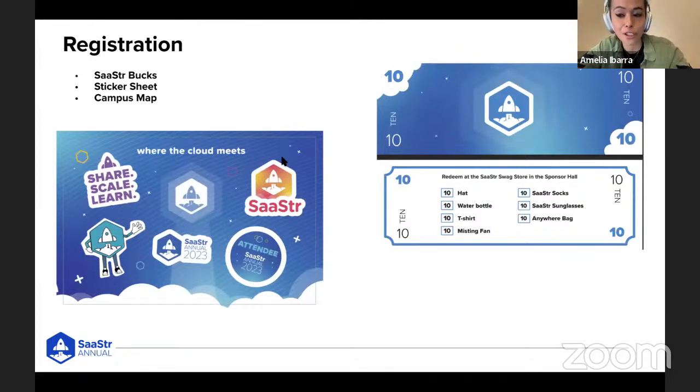Some fun things at registration that you will get once you check in. We do have campus maps. So if you're like, I'm a little lost, we'll have maps for you at registration. They're kind of like Disneyland maps, so you can find your way around.